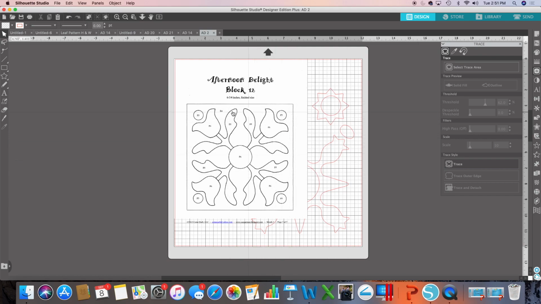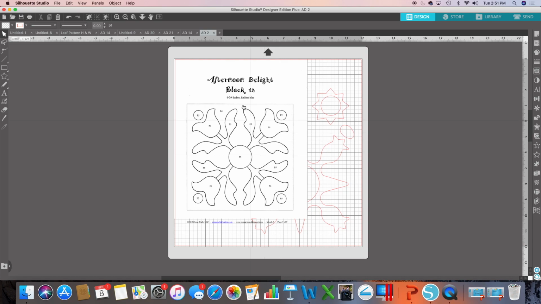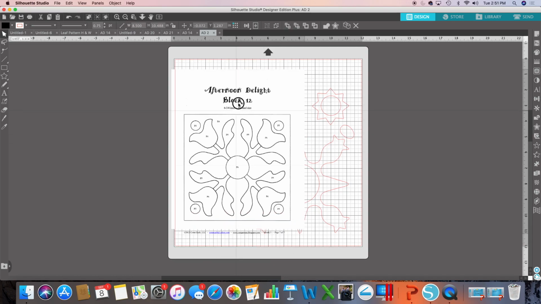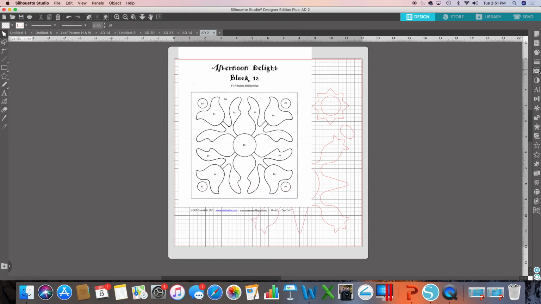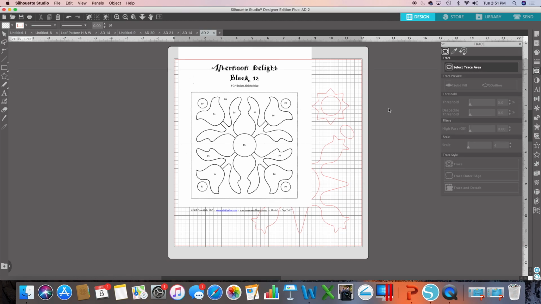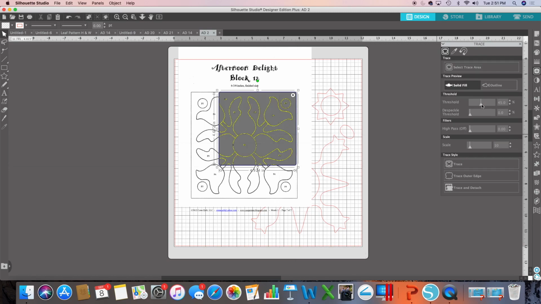Again, it's 4 of the same shape, so we're just going to cut 1 of each. Select trace area. We're overlapping the other one. It's not at all a problem. What you're looking at is just digital overlay. So we only want, oops, wait, X that out. Try that again. We need that center circle. There we go. And improve the threshold and trace.